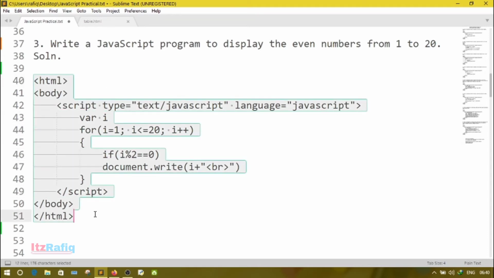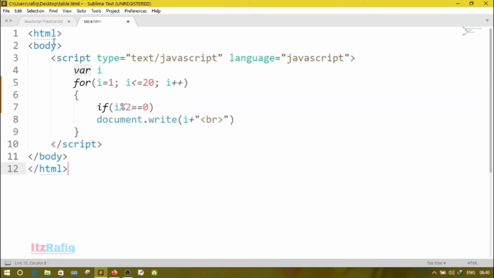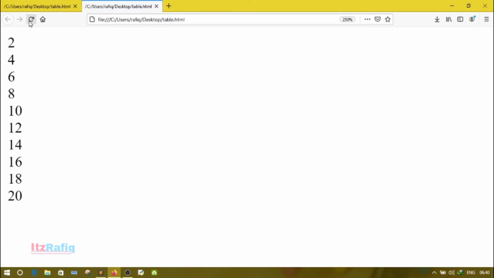Now let's run the program and see how the output will come. In practical, you will write this part in your computer, then save it, and when the examiner asks you, then open it in browser. So this will be the outputs: 2, 4, 6, 8, 10, 12, 14, 16, 18, 20.